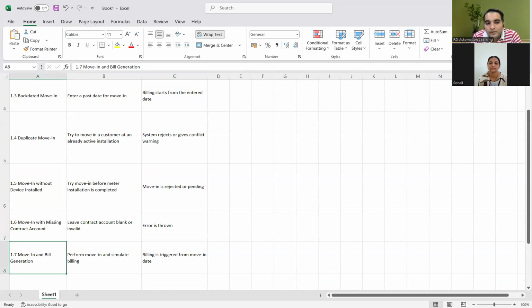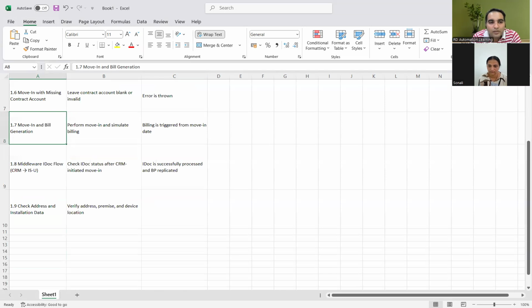Move in and bill generation: perform move in and simulate billing, and billing should be successful in this case. Then you can check the address and installation data. You can have one or two more scenarios. So these are the scenarios related to move in.